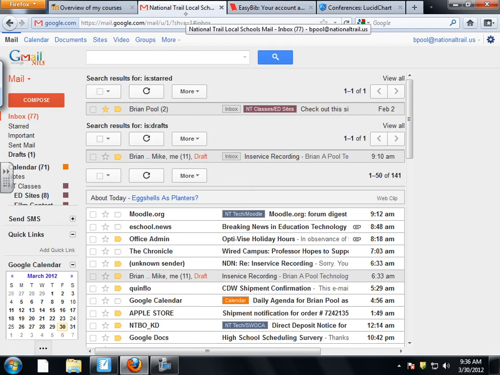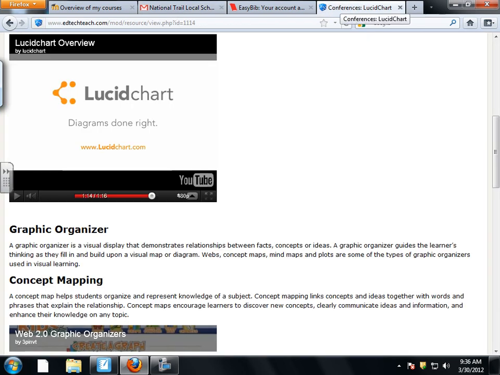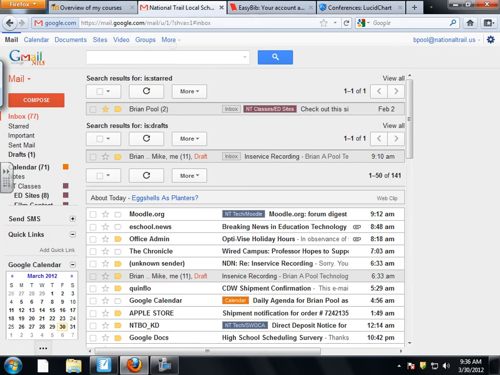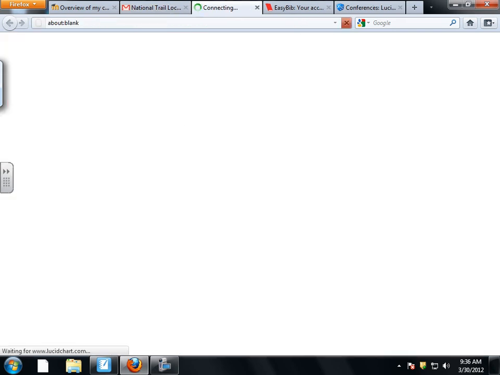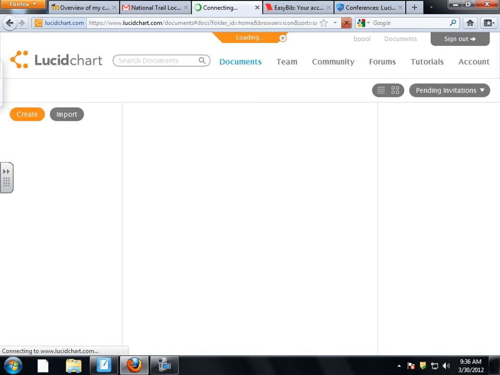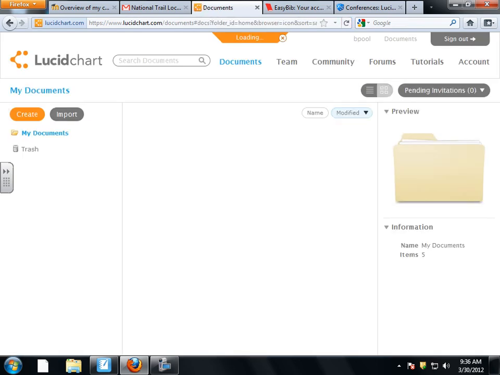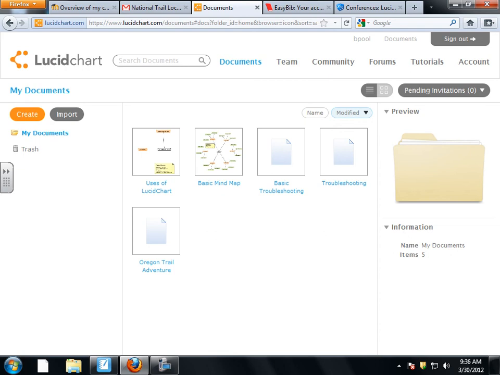So if I go to the drop-down and I go to Lucidchart, it's going to automatically open up our Lucidchart. By the way, there's also one called iRubric, which is, again, linked straight to a free account for you to create rubrics online if you want to. So this is what Lucidchart opens up as.